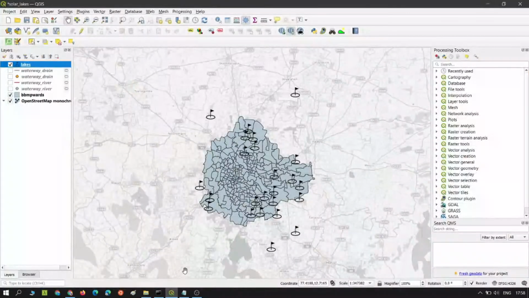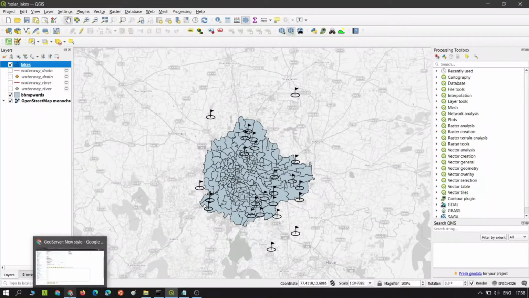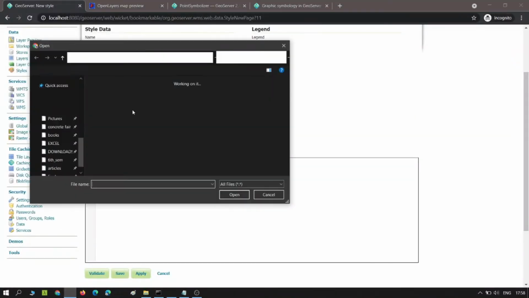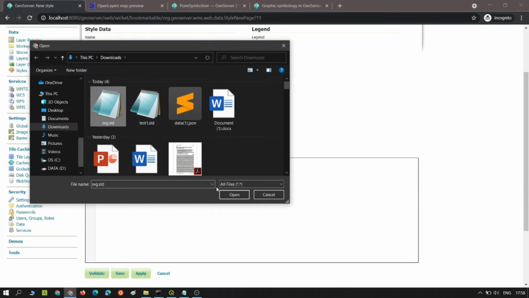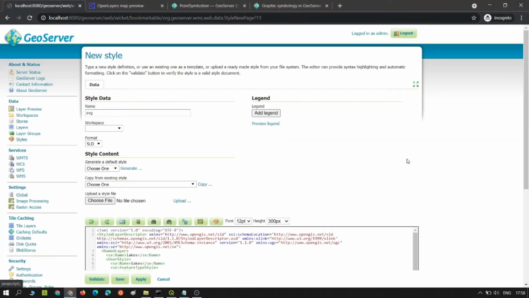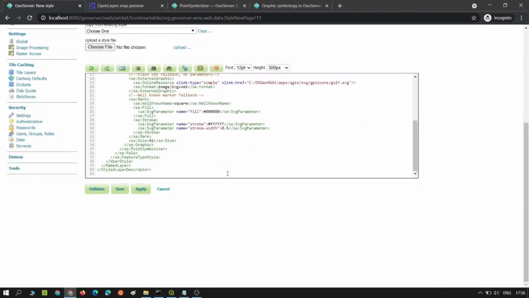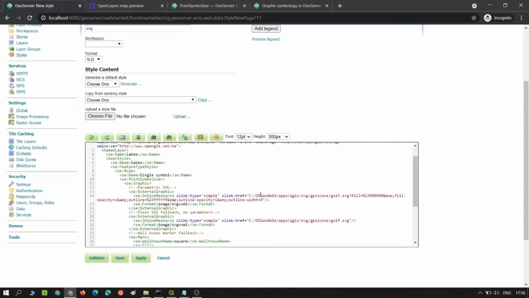Let me just open the SLD file here in QGIS. So this is svg.sld and upload. Alright, so this is the file. So the important thing here is the xlink:href. So it gives this path, which is the absolute path of the file.